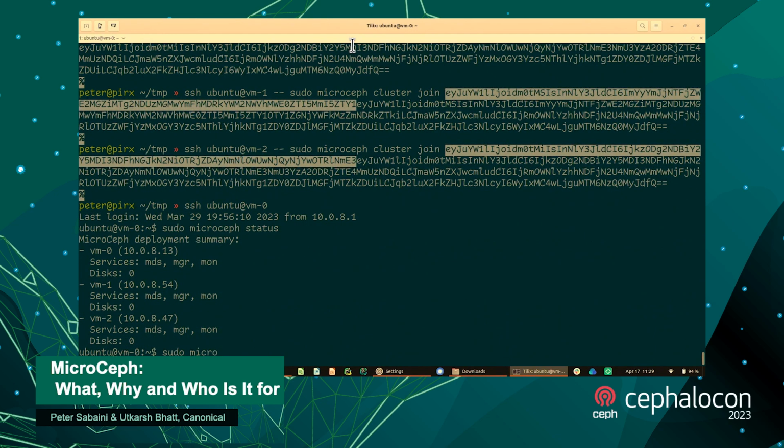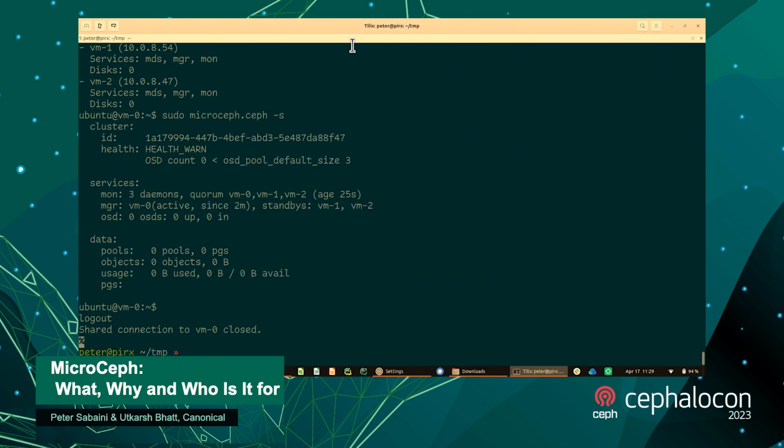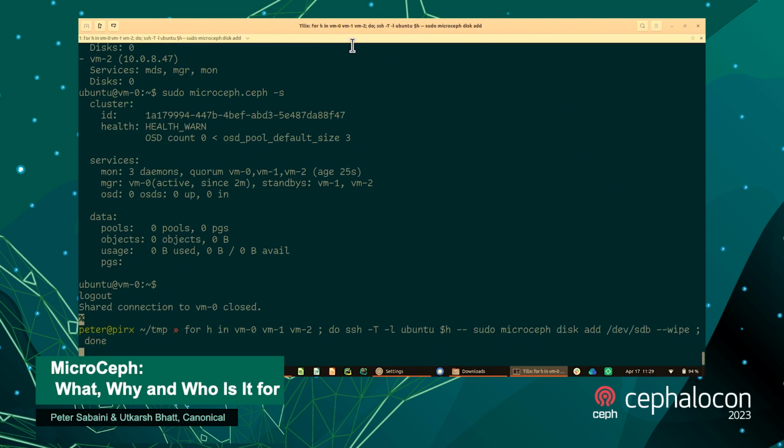So let's look at it. Indeed, we now have a Ceph cluster, but it doesn't have any OSDs yet. So no data space where I can store anything. So let's give it some OSDs. I already said we have an extra block device on each VM for this. So I'm adding this to the cluster.